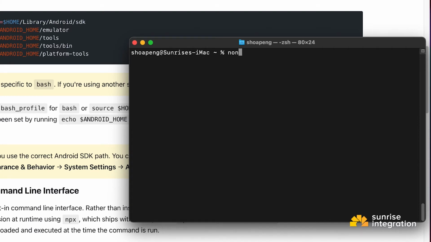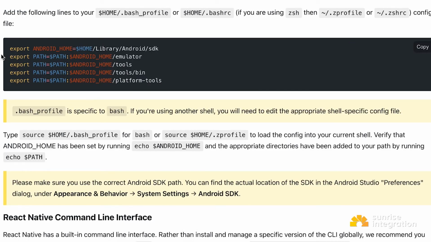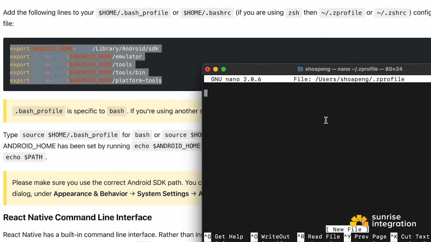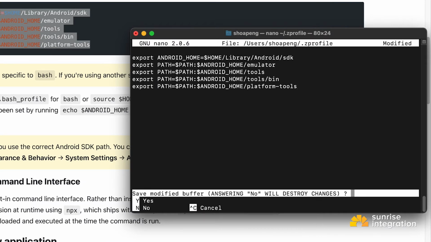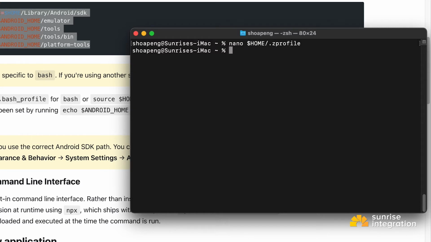What we can do here is just do nano home bash profile. If you're using bash, go ahead and do this, or if you're using ZSH, then you go ahead and do that one. Okay. Go ahead and copy the correct exports like so, paste it in, Control X, say yes to save, hit enter, and just like that, we created a new file using nano.